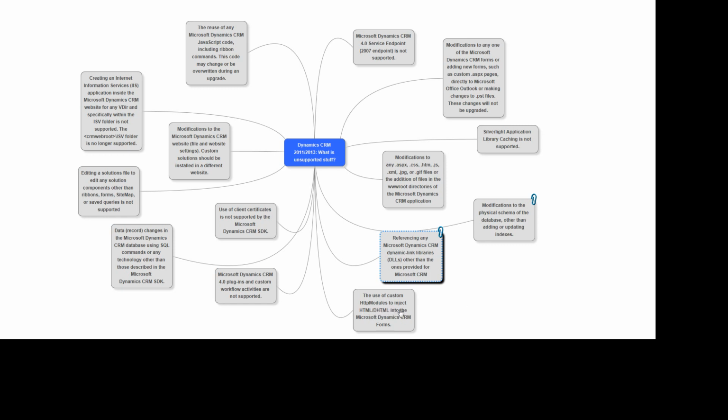Use of custom HTTP modules to inject HTML or DHTML into the Microsoft Dynamics CRM forms. Yeah, a lot of us try to do that, but that is not supported. Use of client certificates is not supported by the Microsoft Dynamics CRM SDK. You cannot make your own client certificates and try to use them with Microsoft CRM.